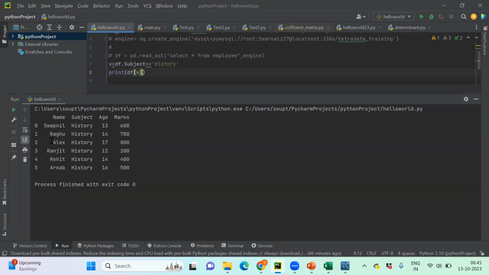Okay, so this is my main data frame. You can see in the last step only 0, 1, 2, 3, 4, 5 were returning true values. So just put the data frame, and this is the condition. It is showing this kind of thing. I can put multiple conditions as well, suppose history and whose age is greater than 14.